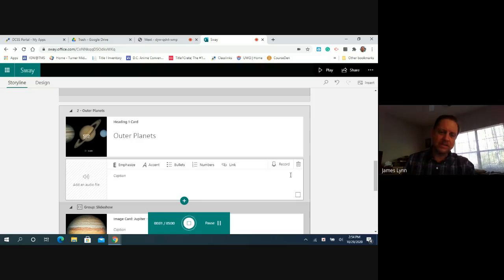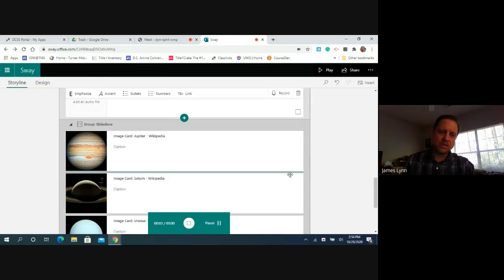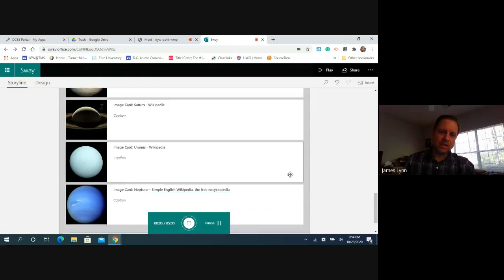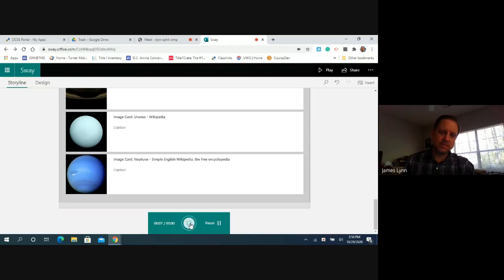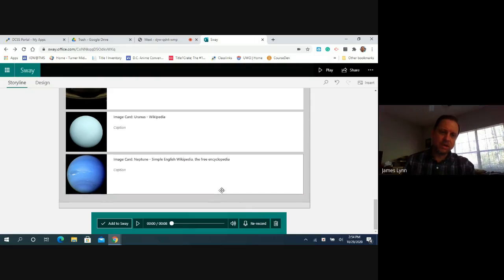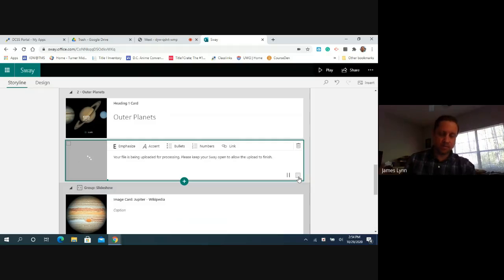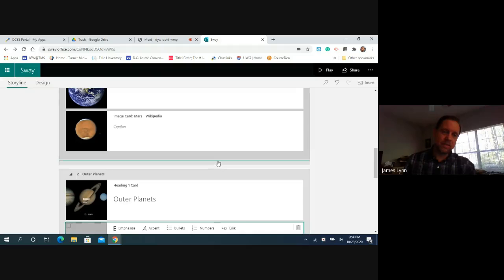The outer planets consist of Jupiter, Saturn, Uranus, and Neptune. And then add to Sway, and then it's going to add that.